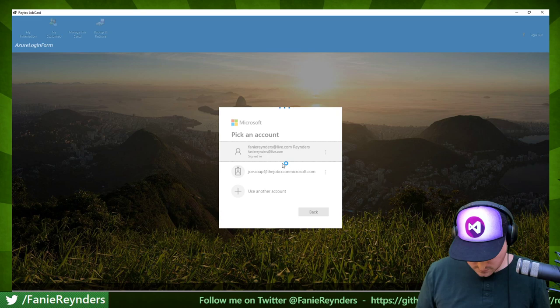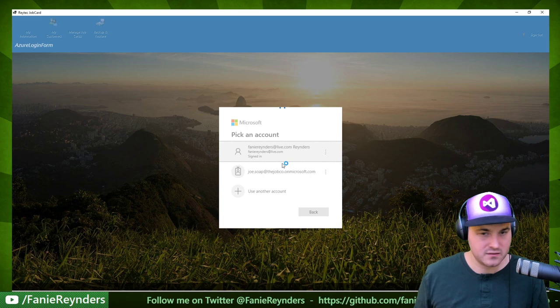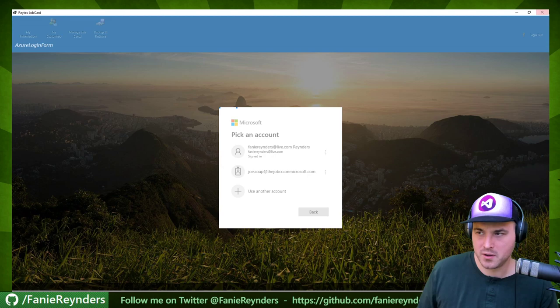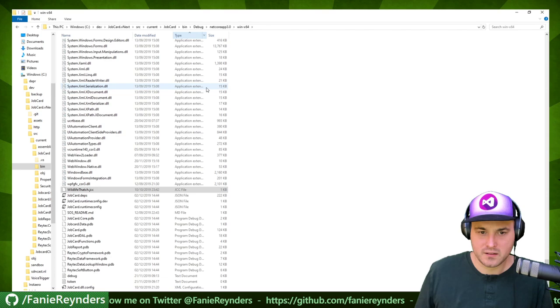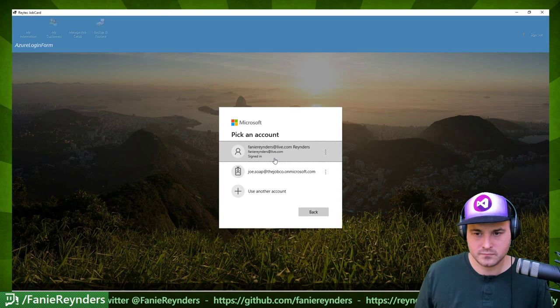Let's see. It's not asking me for anything. Wonder why this is not working though. Some exception most probably. Okay, let's remove the file completely again. Let's maybe run it. There we go.